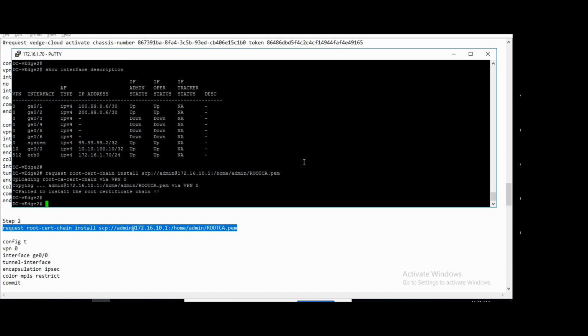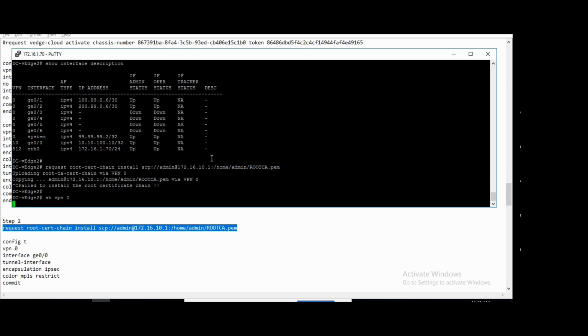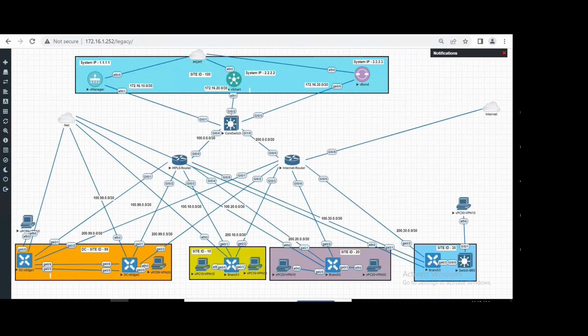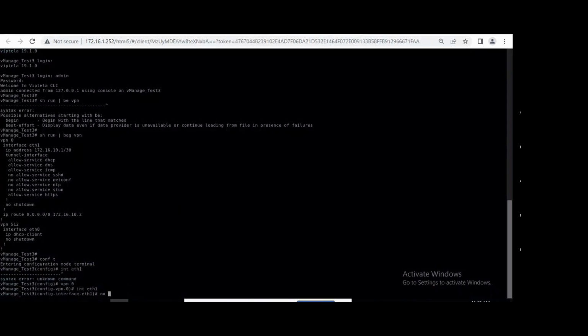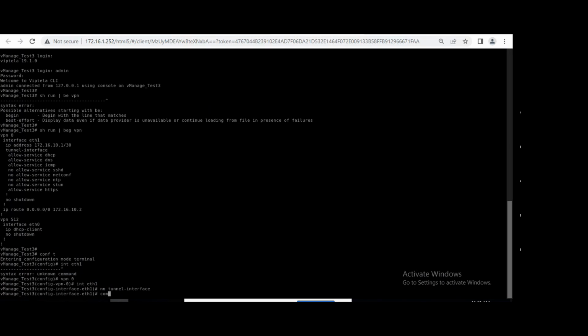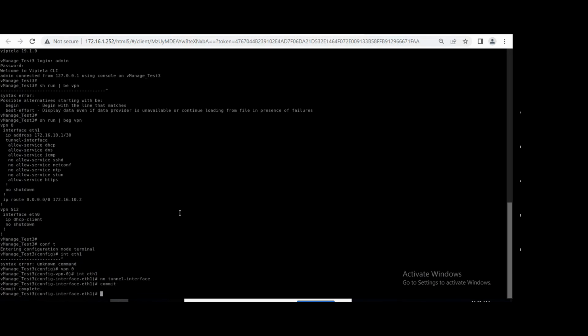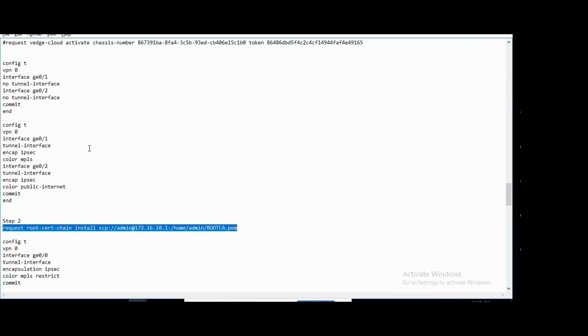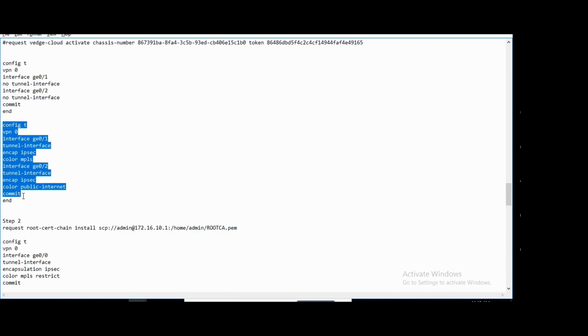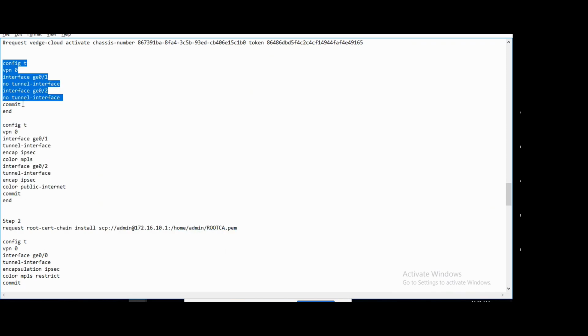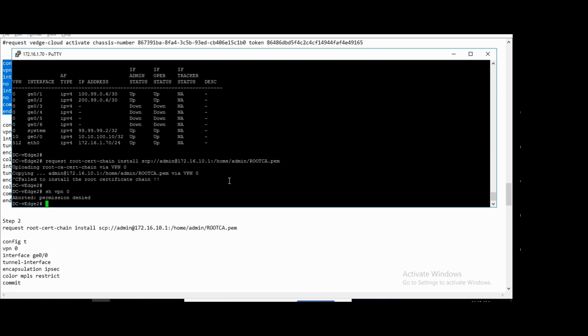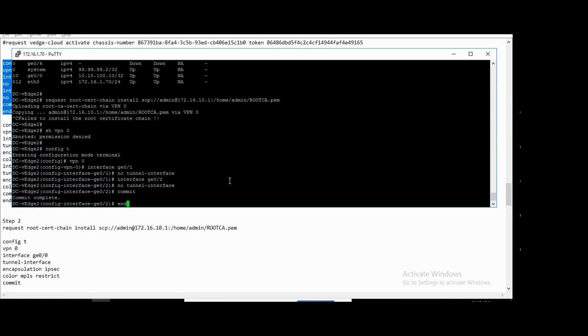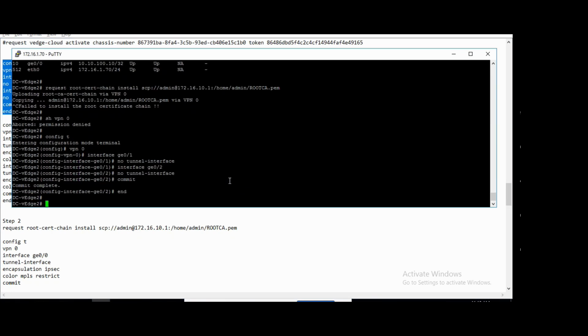It will still not work, Jayant. Your tunnel interface is still up on both interfaces. On ge0/1, ge0/2, make the tunnel interface down, and the same thing on vManage, then you try. No tunnel interface, commit. And the same thing you need to do at the edge level. Okay, but I think you already have the tunnel interface on it. I had done it before. Okay, now let me do this again.